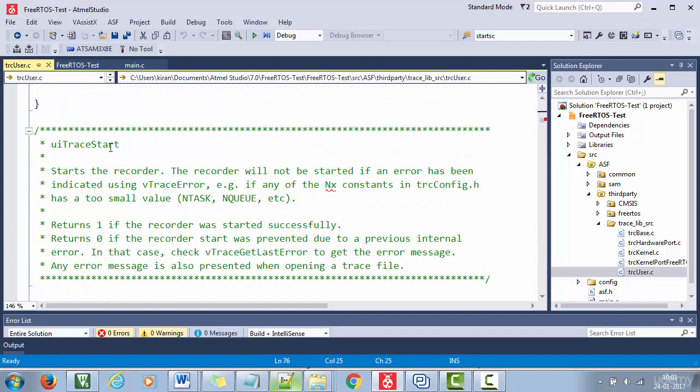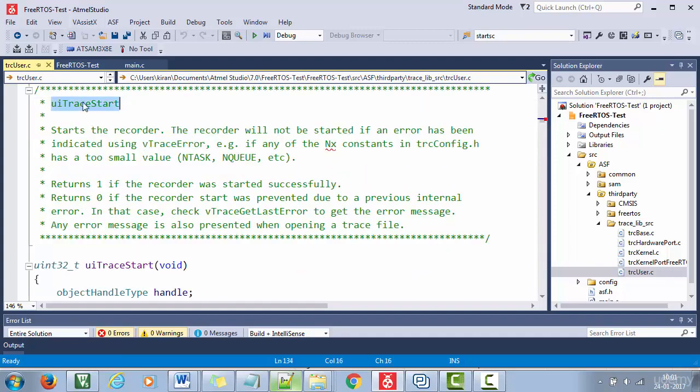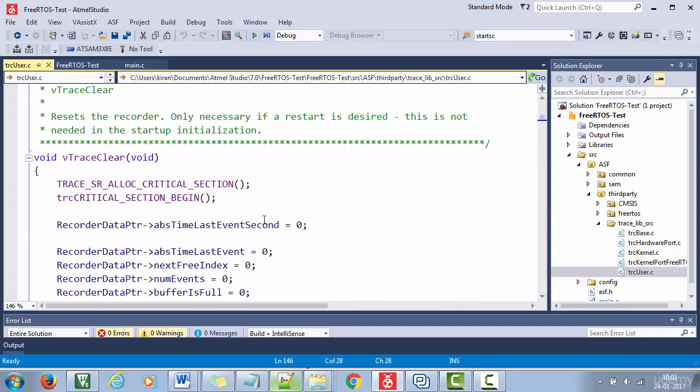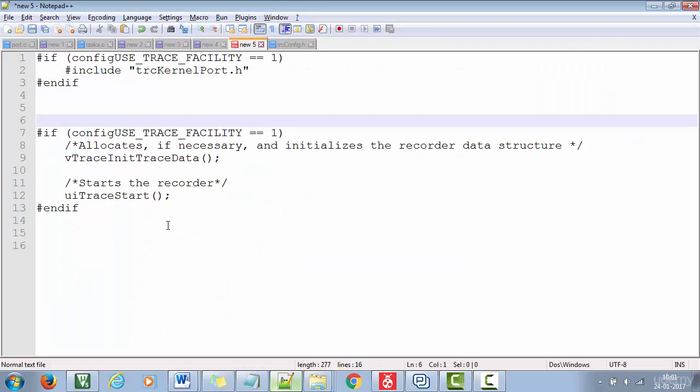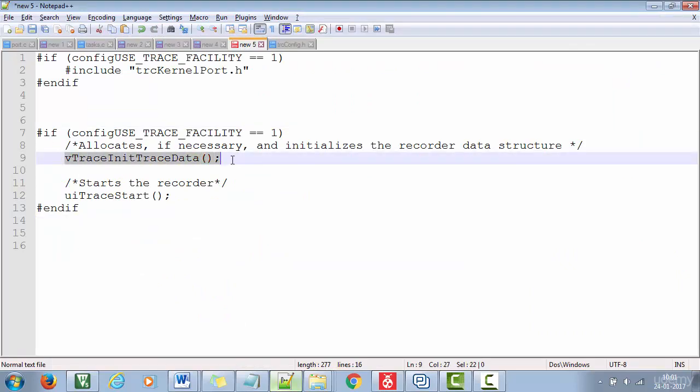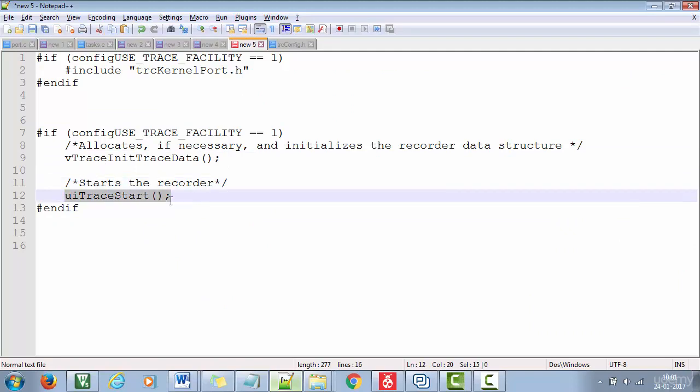Then you have to call this function, uiTraceStart, which will start the recorder. The recorder will not be started if an error has been indicated using vTraceError. To start your recorder, you have to call this function. So now add these two functions into our pre-RTOS application. Here I have documented them. This is the first function you have to add, and this is the second function you have to add.